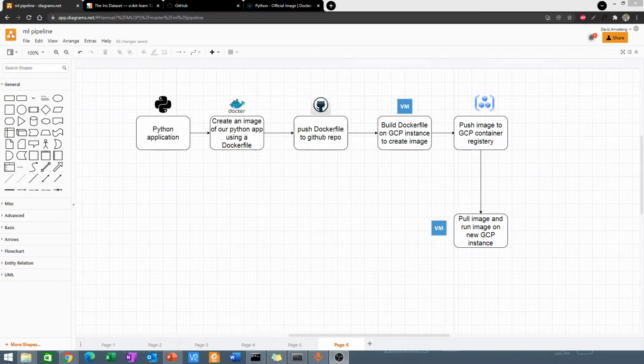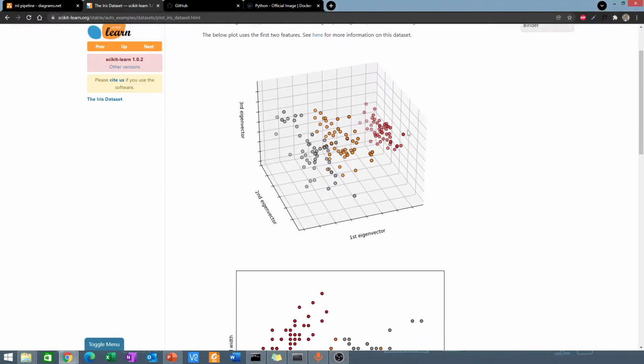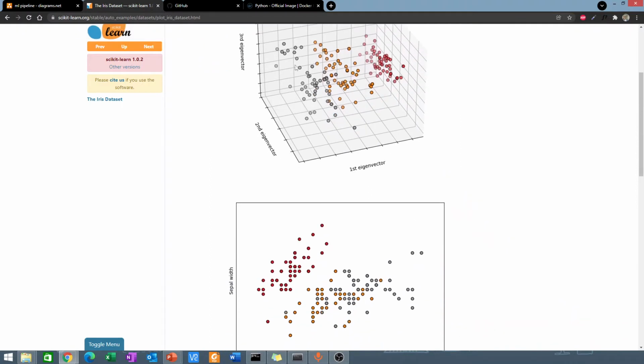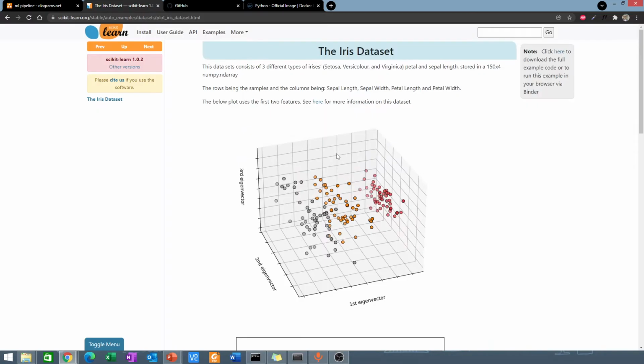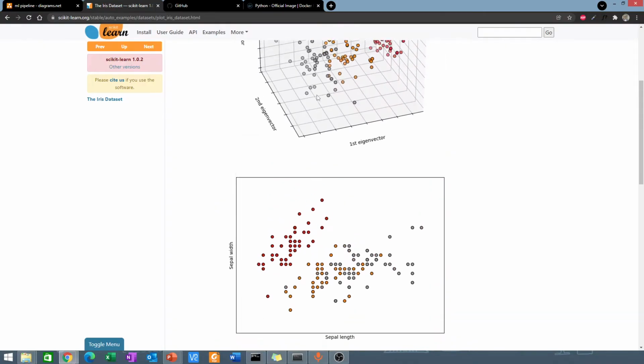So let's go ahead. The first thing we have to do is write our Python application. For our Python application, we'll be using the iris data set, and you can read the documentation about what this data set is about, but all our application does is plot these graphs. If somebody gives a command to our application, it should give this graph as an output. That's what our Python application does. This is the code to plot these graphs.